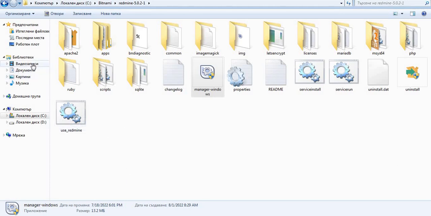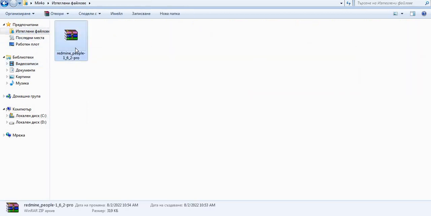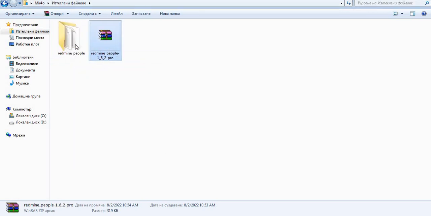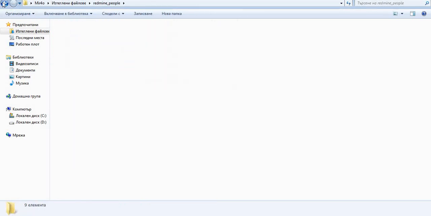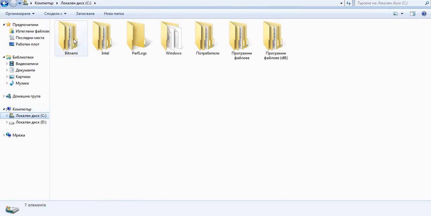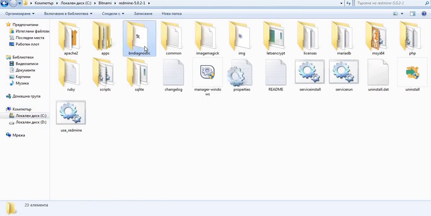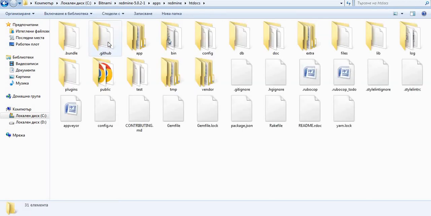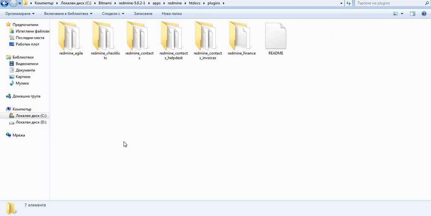Okay, so let's open the folder where we have downloaded the plugin and extract the archive. Okay, so this is our plugin. We copy it and then return back to the Redmine. Here you have to open the apps folder and then Redmine and then htdocs and then plugins. So please paste the plugin here.